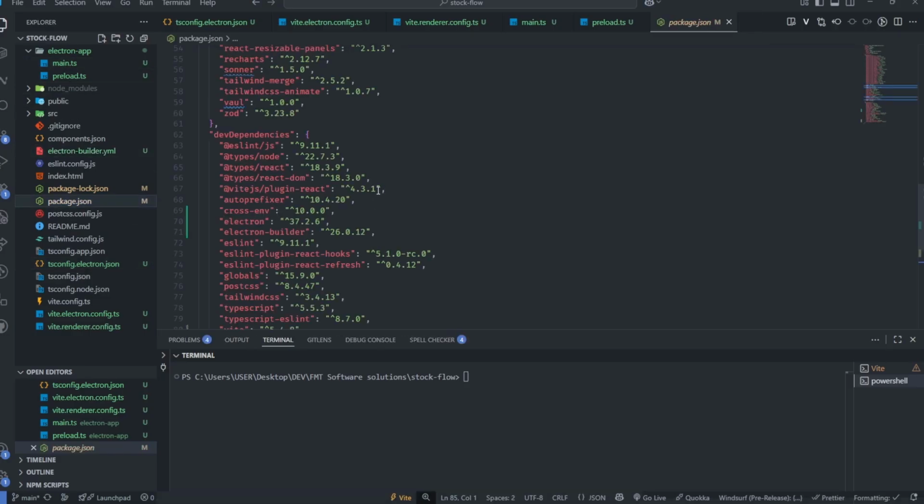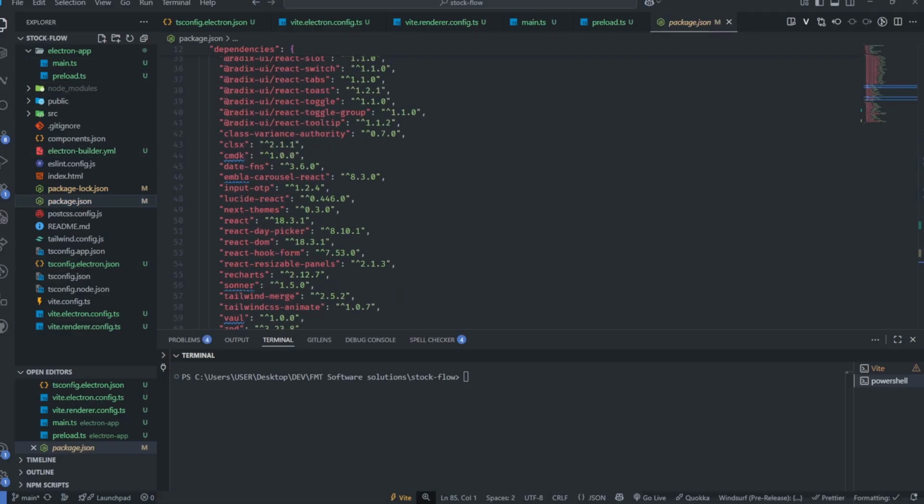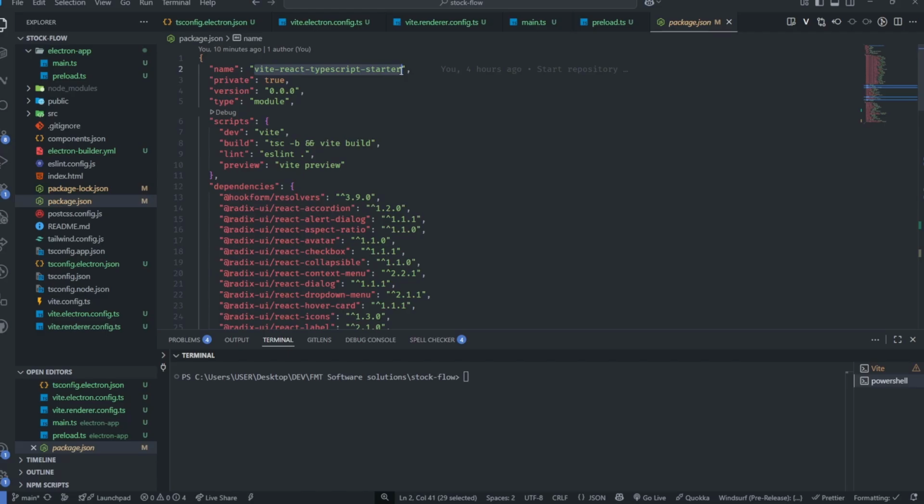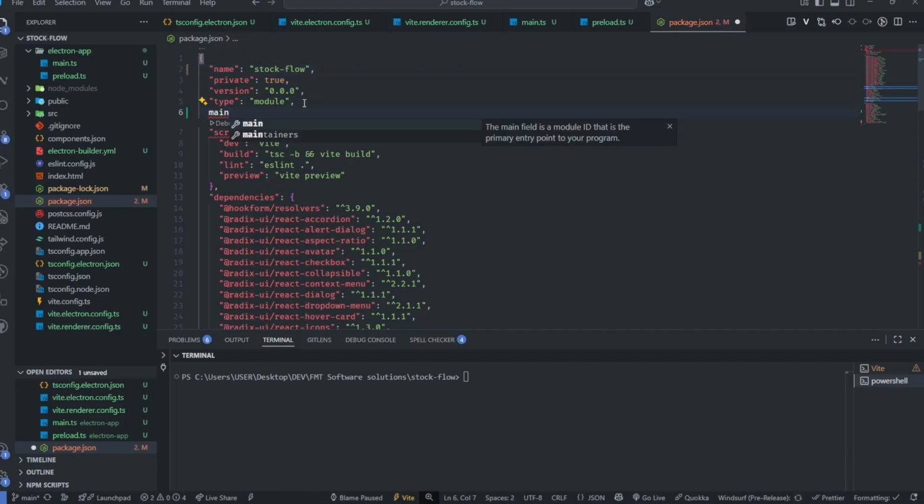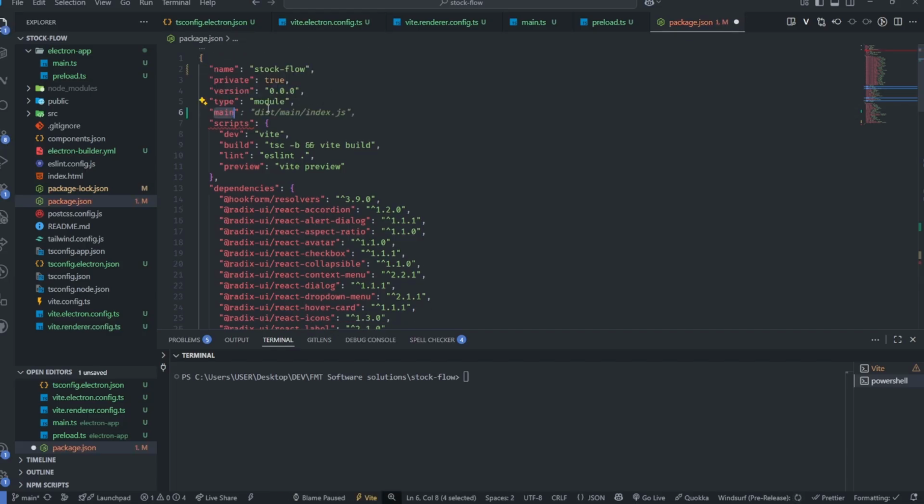We are going to go to package.json and we are going to add a few things here. Here you have the name of your application, right? So I'm going to change this to stock flow. That's the first thing. I'm also going to add main, right? So the main entry file, where is it going to be located?